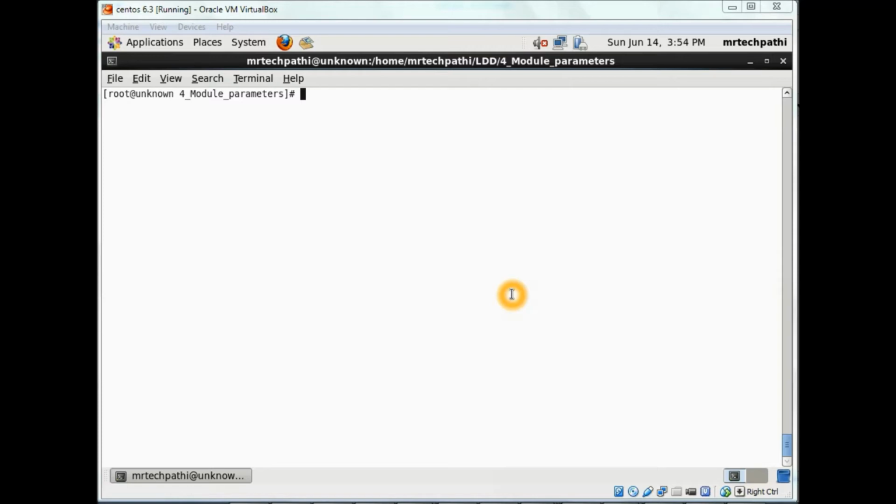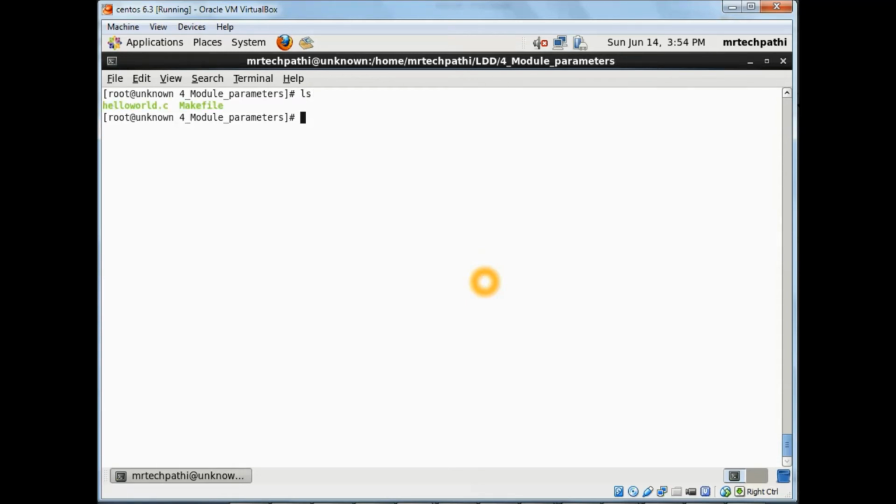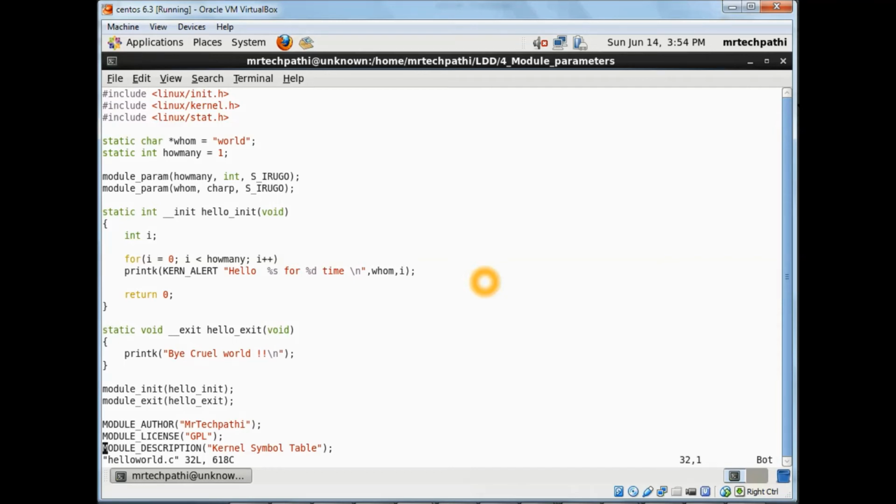Here I am in my Linux VirtualBox. I have opened a terminal and I have logged in as a root user. So in order to demonstrate module parameters, I'll take the hello world module again. So this is my hello world.c file. We have used this module in our earlier sessions as well. So I'll be adding a few extra lines here.